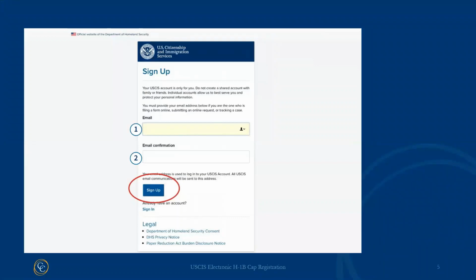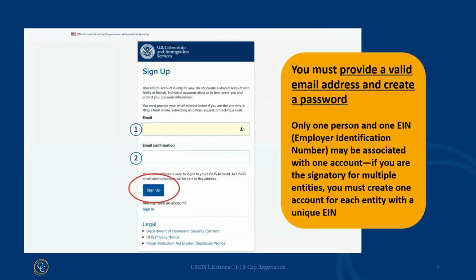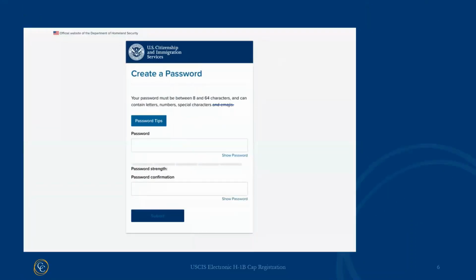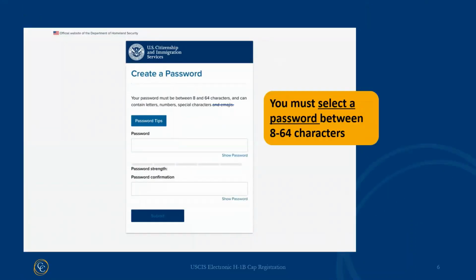You will be asked to provide a valid email address. Please note that only one person and one employer identification number, or EIN, may be associated with one account. If you are the signatory for multiple entities, you must create one account for each entity with a unique EIN. Once this information has been entered, please click the blue Sign Up button on the bottom. The system will then prompt you to create a password between 8 and 64 characters. This may include letters, numbers, and special characters.